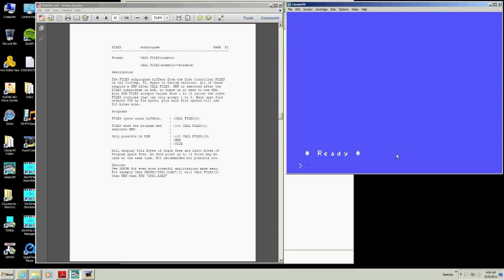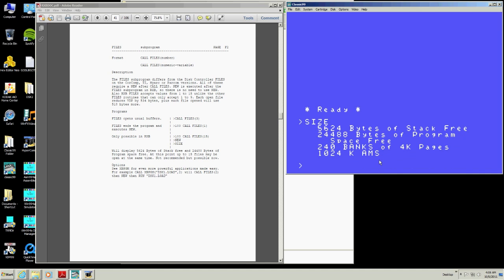So here's the call files. I've updated that. You can do a call files 15 in RXB. See that? 5624. Normally the most you can do, I think, is 9 on a regular disk controller. That's the most it allows you for. Why you want to do 15, I wouldn't know, but I've allowed for it.